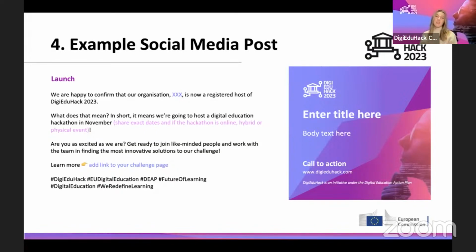On the left here, you can see an example text of what your launch post caption could be. And again, whatever is in color is something that you can edit and adjust according to your own hackathon and your own organization, link to your own challenge page, etc. You can also see that it already contains the right hashtags that you can use and then add your own.